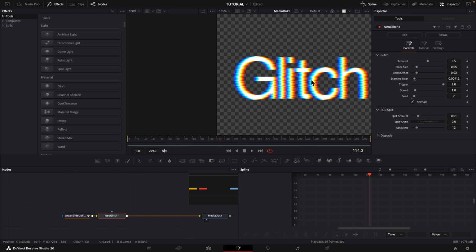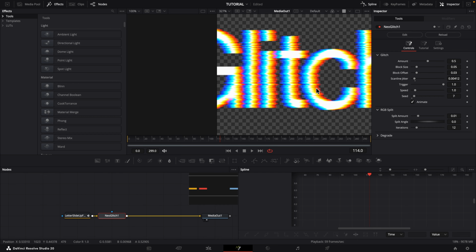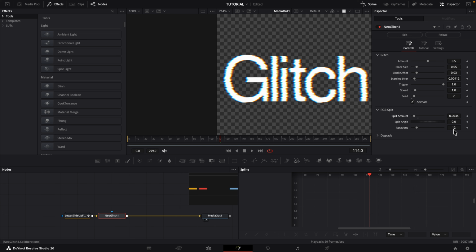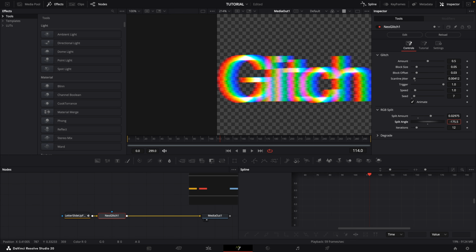The RGB split is pretty self-explanatory. It's just this RGB split we have on the edges. At default, it can be a little bit much of an RGB split, so sometimes I just turn it down a little bit. Split angle is just the angle of the RGB split. As you can see now, it comes vertically, but if I move it over here, it's horizontal. That's just how that works.